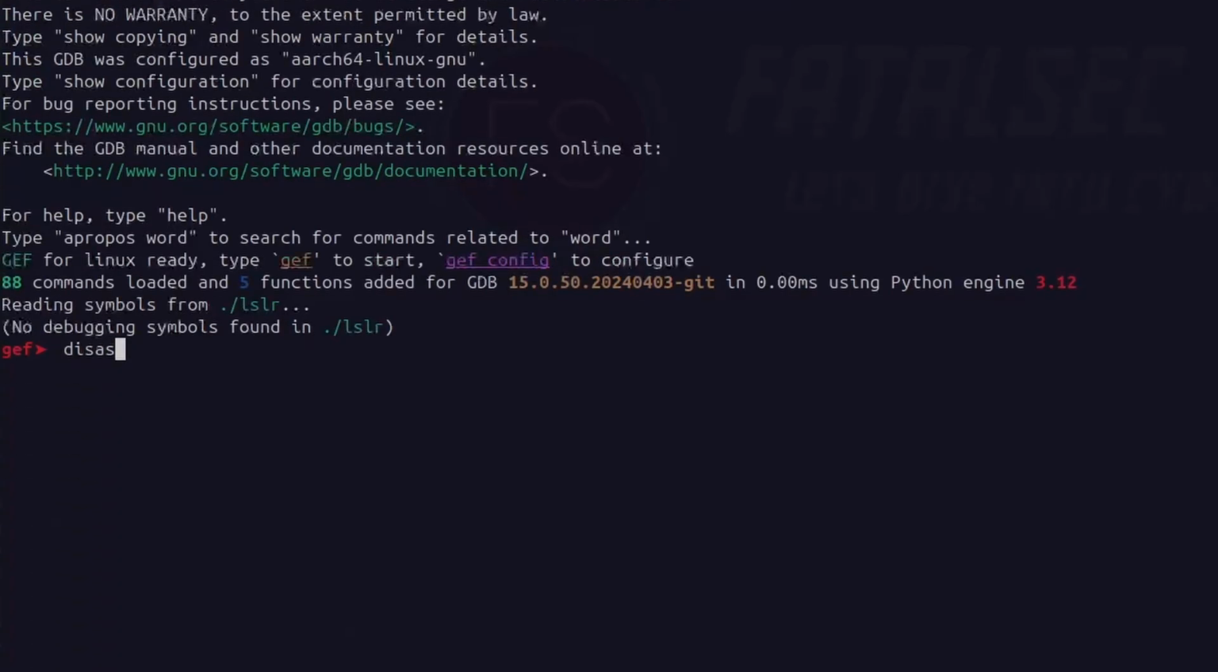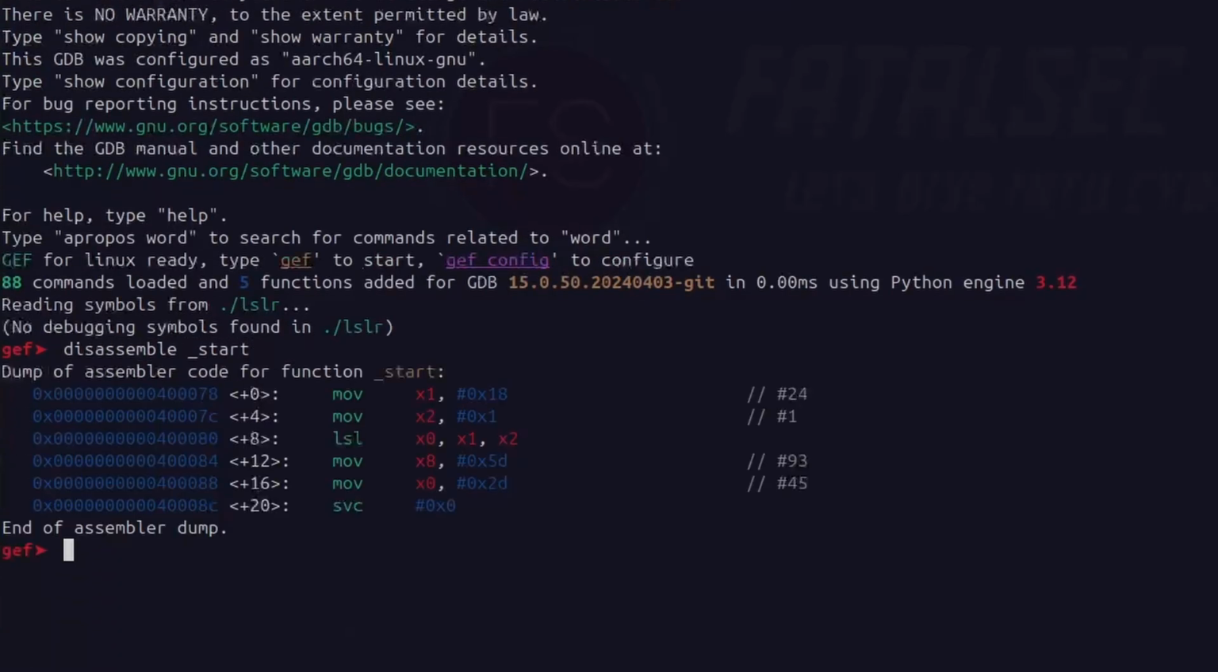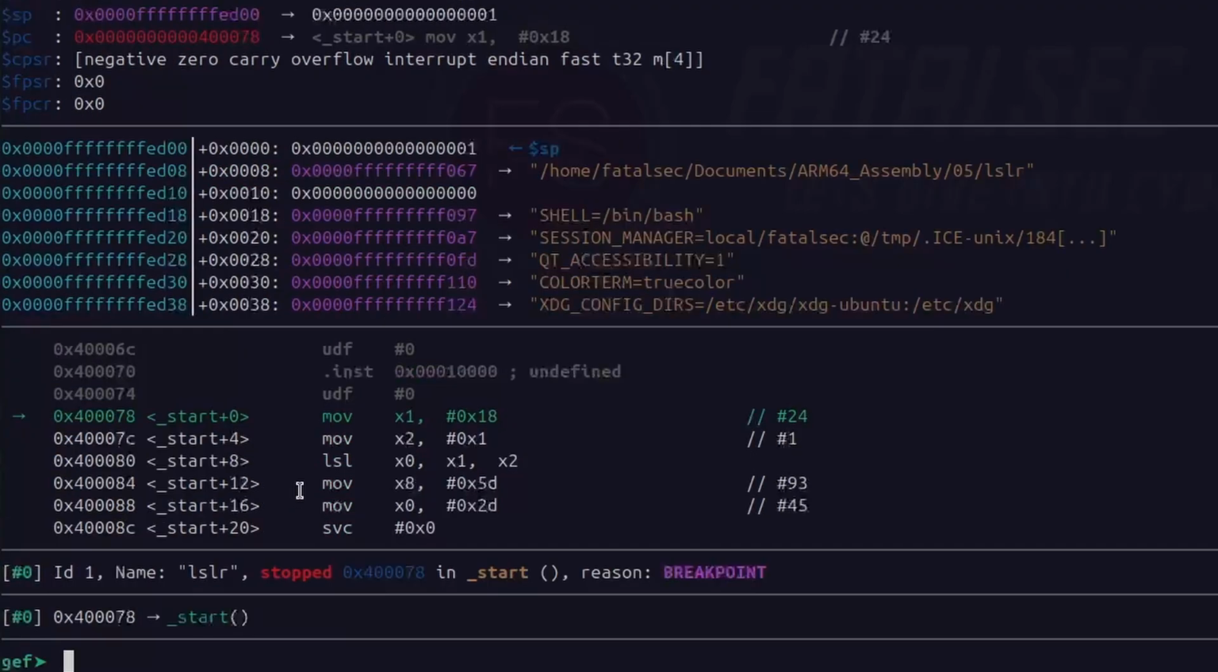Let's quickly see the disassembly of the start label. We have introduced a new move instruction, and in the lsl instruction the third operand is now a register. Okay, let's set up a breakpoint at the very first instruction, which is present at this offset. So let's copy and paste it, enter. Now the breakpoint is set at this particular offset, and let's tell the debugger to start execution using the run command. So the debugger has stopped and the program counter is pointing to the very first instruction, that is move x1, comma, hex 18.